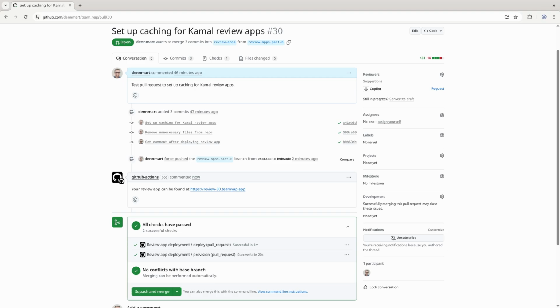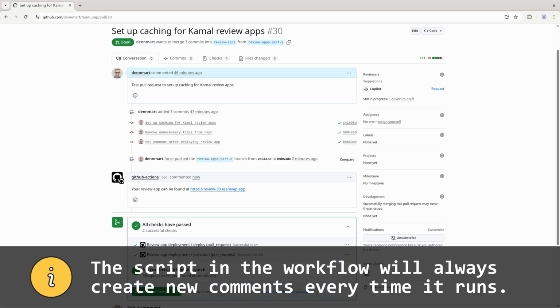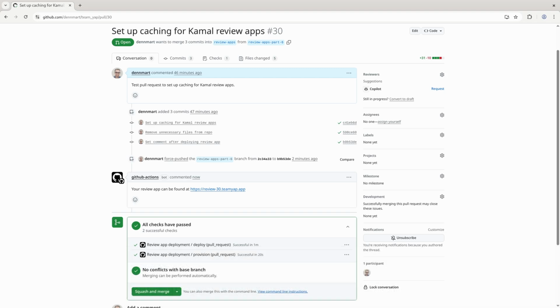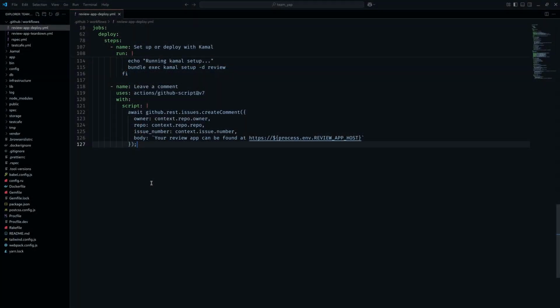So creating a new comment is working great, but we have a small issue. If this pull request is updated after it has this comment pointing to the review app, the GitHub Actions workflow will create another comment with the same content every single time. And we really don't want that because we should only have this comment created once. So let's update the workflow to do that. We'll want to check if there are any existing comments for the pull request to determine whether we should create one or not. There are a couple ways of doing this, like checking the body of all comments to see if they contain the URL for the review app.